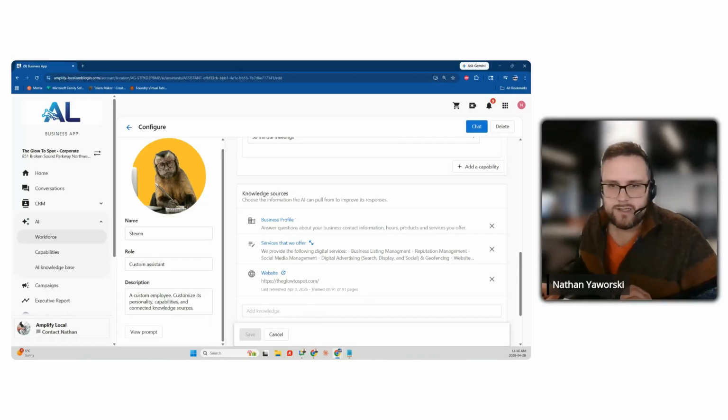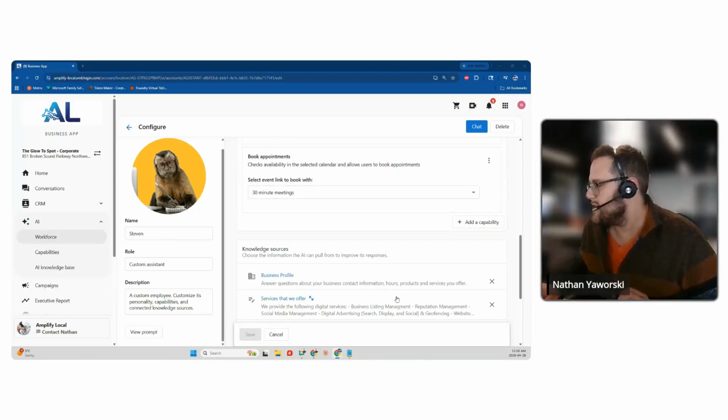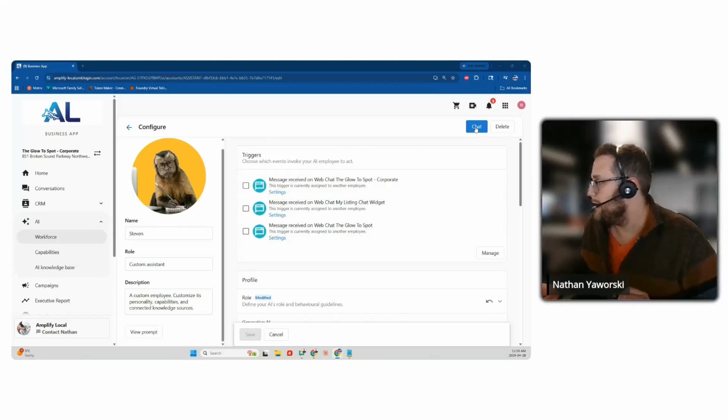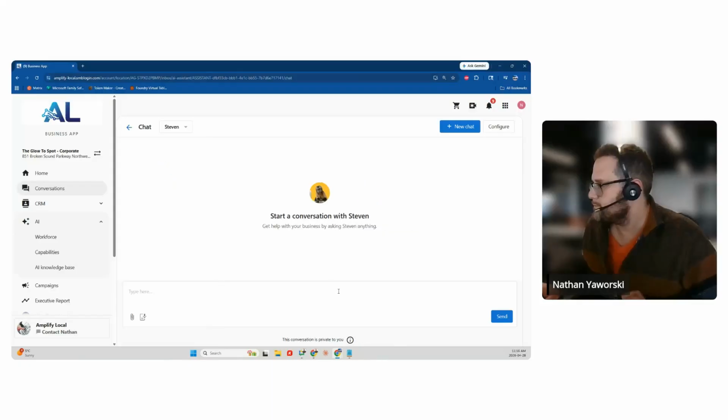And that is that. Now, once this has been built out, you're going to want to test and refine this here. In order to do that, we can chat with our AI right within the platform, and it will act as if we were a customer on their website. So let's go chat. We're going to start a conversation with Stephen.